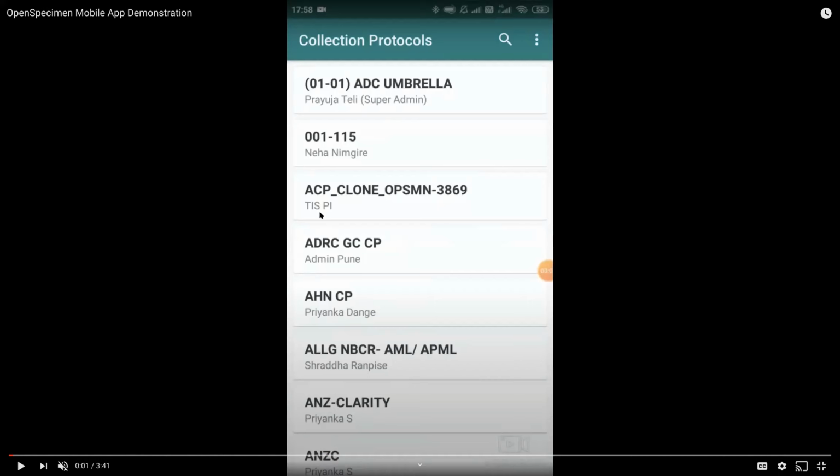mobile apps. One thing, I think in this video we need to update this video, is the support for forms. If you have configured forms for that protocol at the participant level, you can also collect data in the forms.